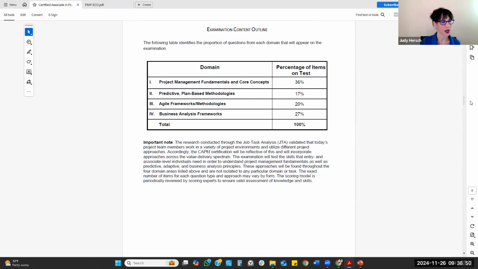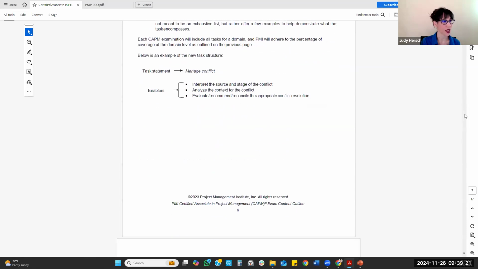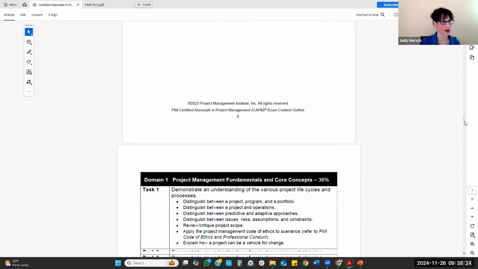And it just shows you in the exam content outline how it's broken down by domain. And a domain is a high-level knowledge area that is necessary for the practice of project management according to the PMI way. Okay, and you see that here, and if you access the exam content outline, which you can access from pmi.org, you can see what percentage will be on the test of each of these domains, which is nice. And if you go further into this, it explains what a task is and what an enabler is.